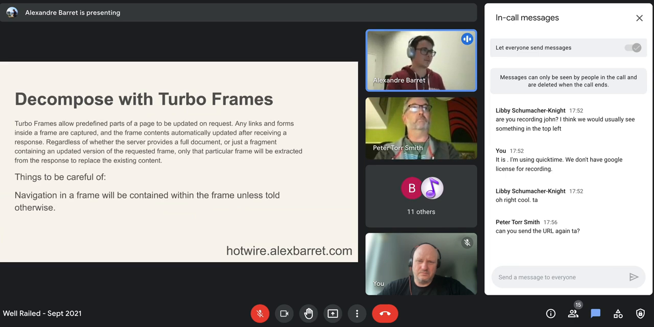Turbo Frames are a bit hard to get your head around at the beginning, and the documentation is quite succinct and really precise. I couldn't find another description than what's on this slide, which comes from the documentation, but I'll try to explain it as I go through the different aspects of Turbo Frames. So Turbo Frames allow predefined parts of a page to be updated on request.